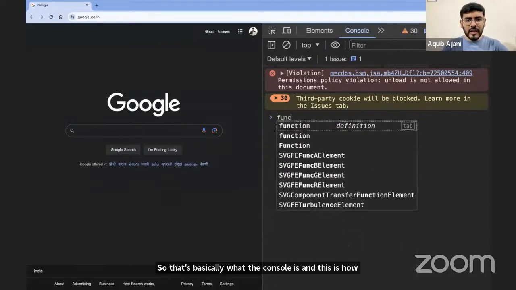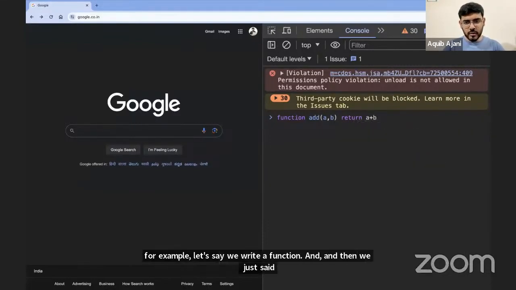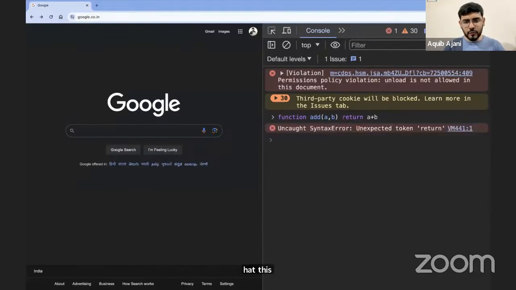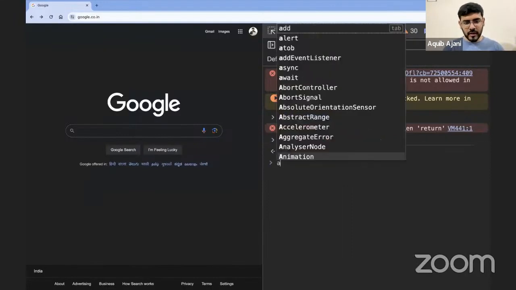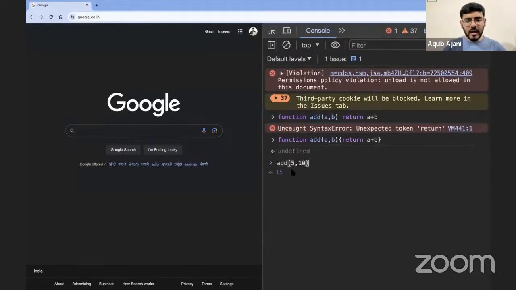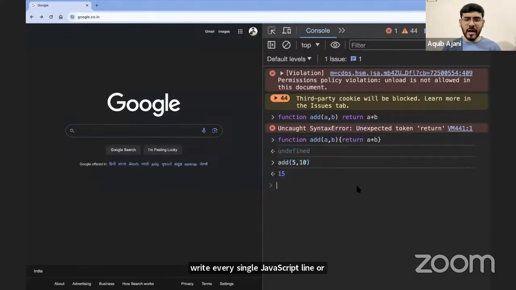Again, we can directly write all JavaScript code within the console. For example, let's say we write a function add, and then we just say that this function will return a plus b, for instance. So if this is my setup, again, we have to add brackets and stuff. But the point is, this will work fine. So if I say a comma b, and then return a plus b, then this is going to work fine. And then we can just say add 5 comma 10, and we should get 15. As you can see, we can create functions directly within the console. We can write every single JavaScript line or JavaScript code, and it will work fine.